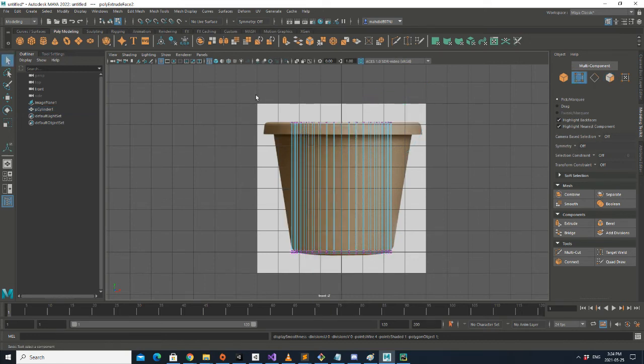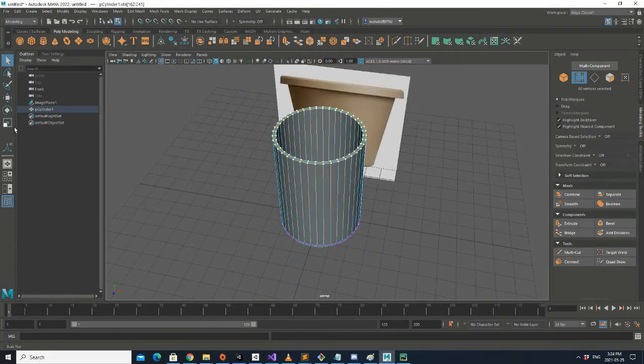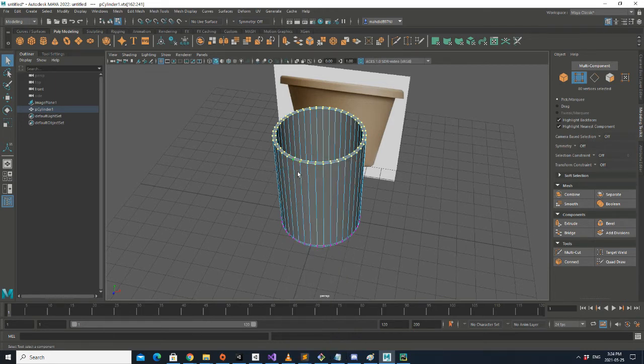And the little problem we have over here is that we want to move all of these vertices so that they match this circle instead of having the exact radius of the first circle. For doing it, I think the best way is to scale them. For selecting the vertices, again, just right click on your model and go to vertex.